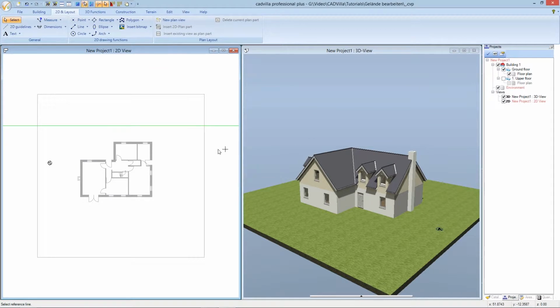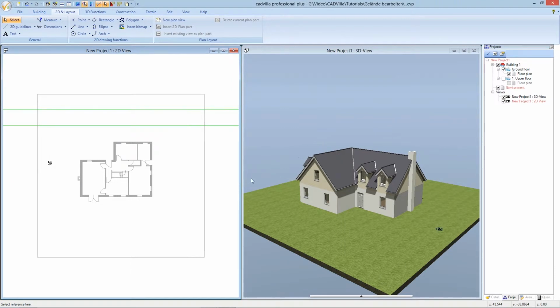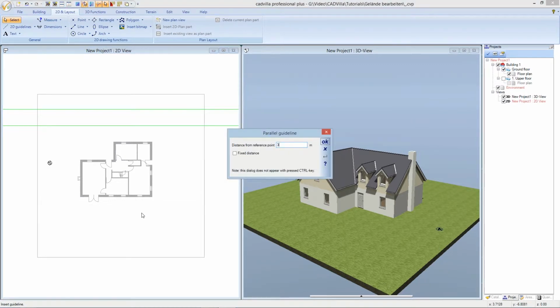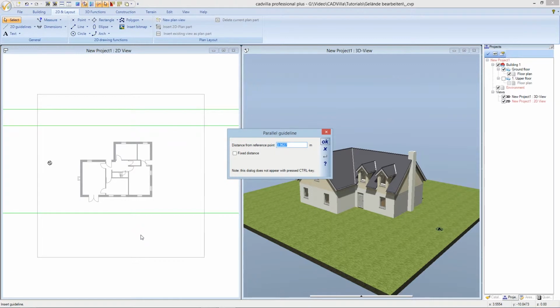Now we enter one more guideline from this line into this direction, also with a distance of 3 meters. We press OK. We enter the next guideline from this line into this direction also 3 meters. Instead of pressing OK, we can also press Enter. One more line from this line into this direction, also 3 meters. We press Enter.